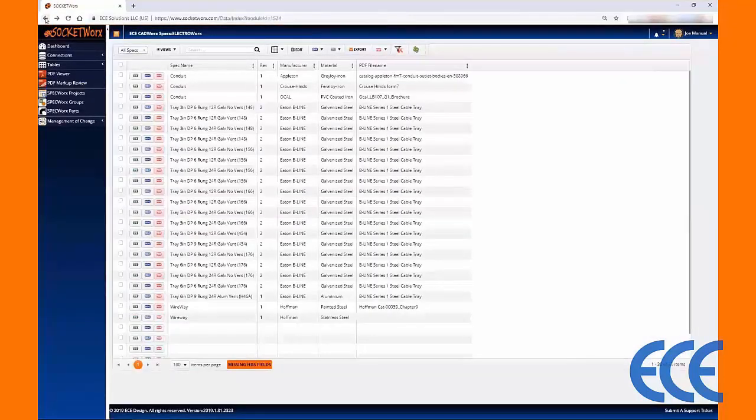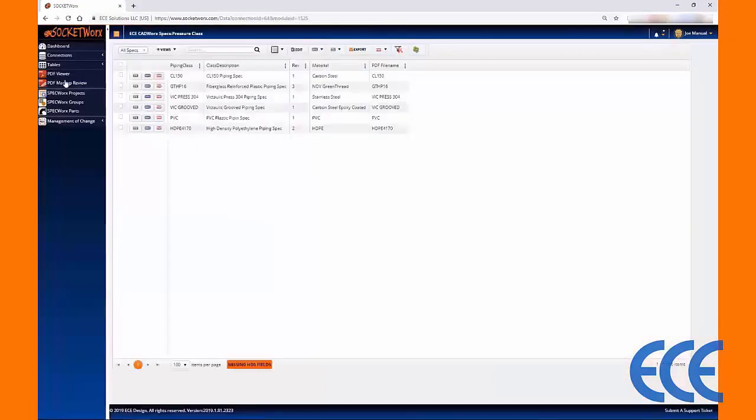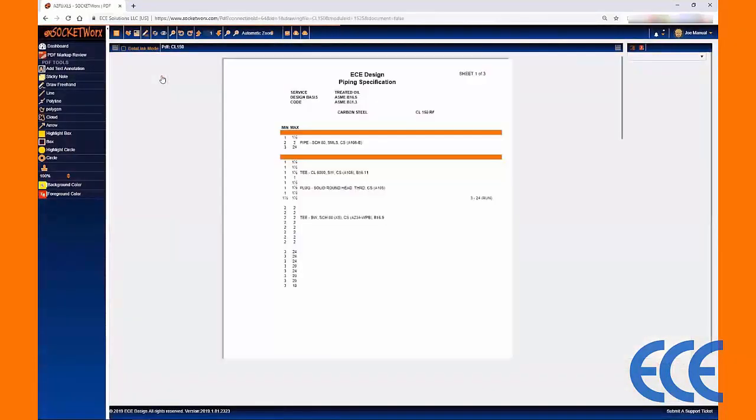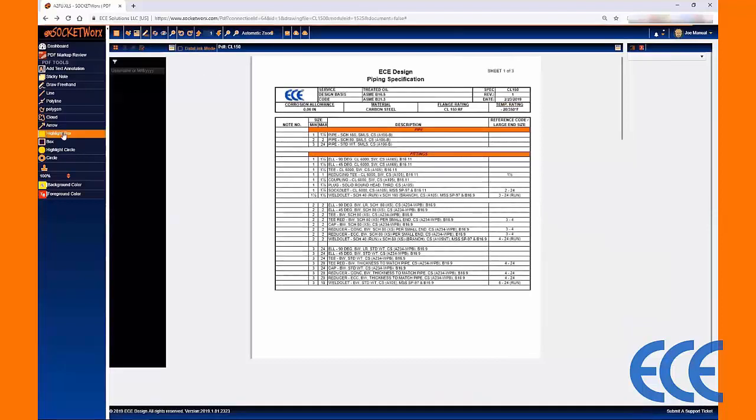One way to use the interface. Let me go ahead and switch over to the pressure class table here. This is just a short list of specs. We've got a 150-pound spec, a fiberglass spec, some VIC spec, HDPE spec. Now let me bounce into the pressure class specification here, and this would be your typical hard copy specification that you could attach to the table.